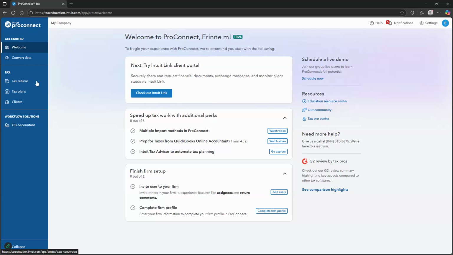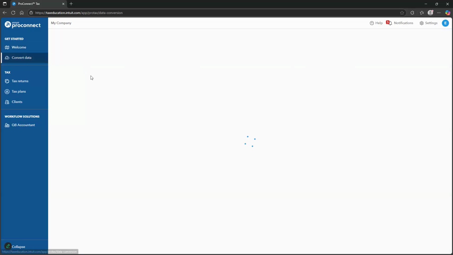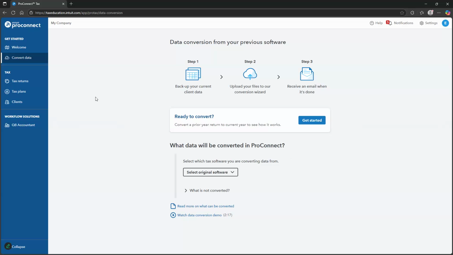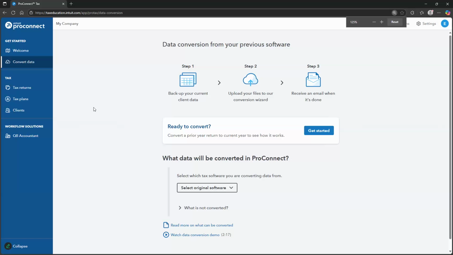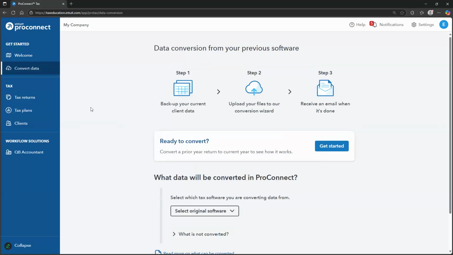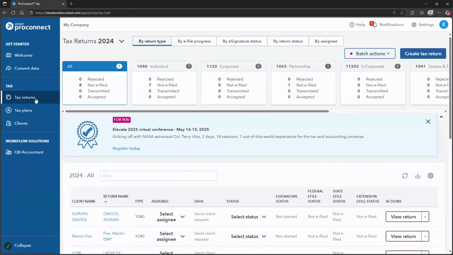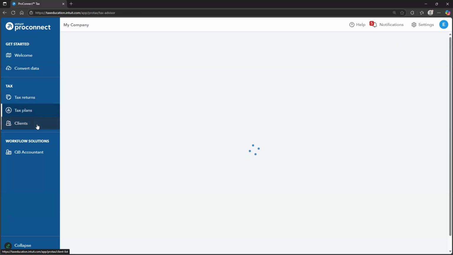Here we have convert data. Let's say maybe last year a tax professional used Drake software or Lacerte software or ProSeries. These are different types of software, and they decide that they now want to use ProConnect. There's the option to convert all of the data from the prior software into ProConnect, but we don't need any of that. So where you're going to focus is tax returns. Here under tax, you have tax returns, tax plans.